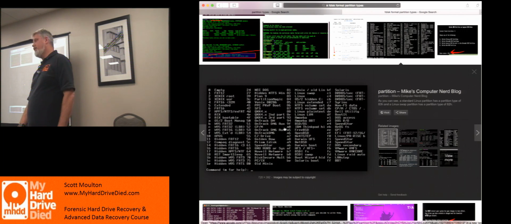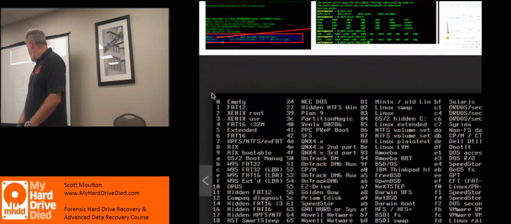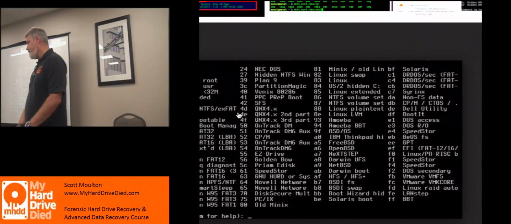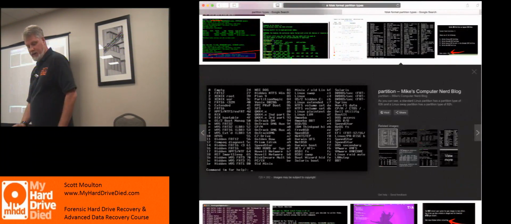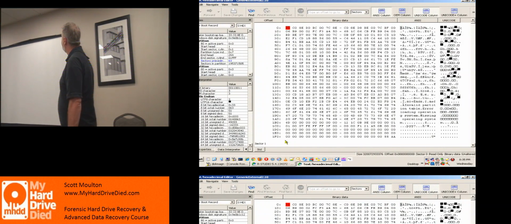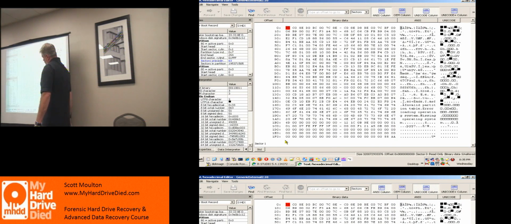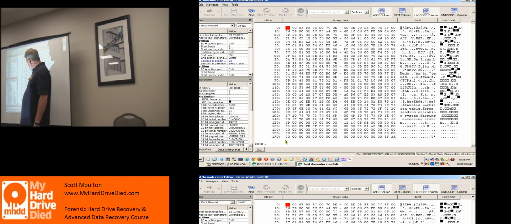So anyway, this is where those 99 types come from. If you look at this chart right away, you'll know that 7 is NTFS. Right? Everybody happy there so far? So now we're back over to here. This is where that number is.